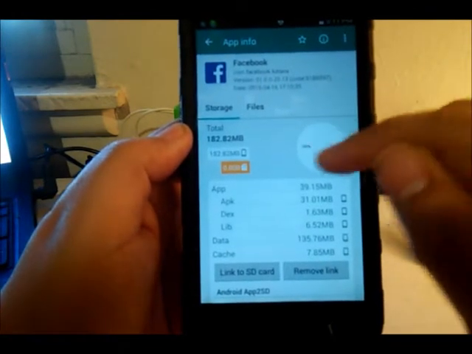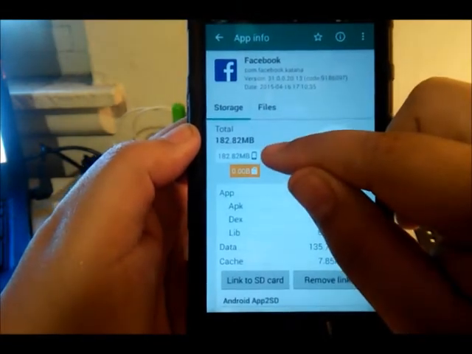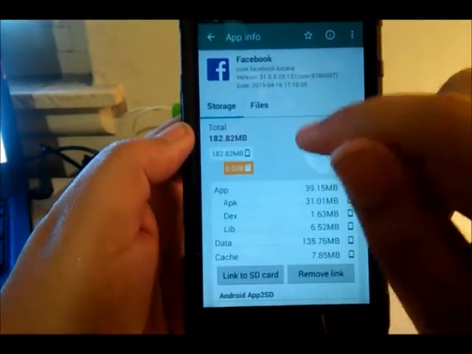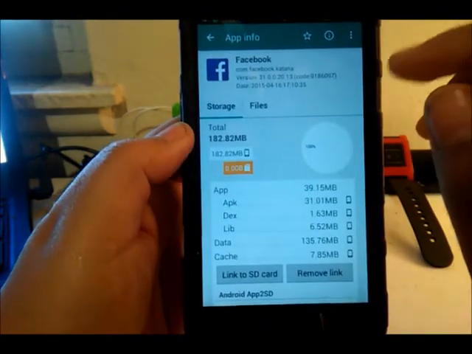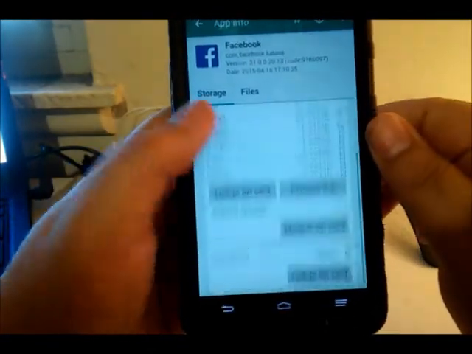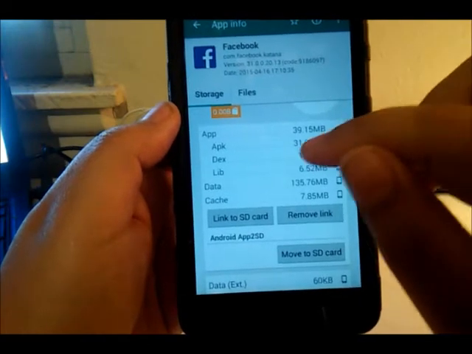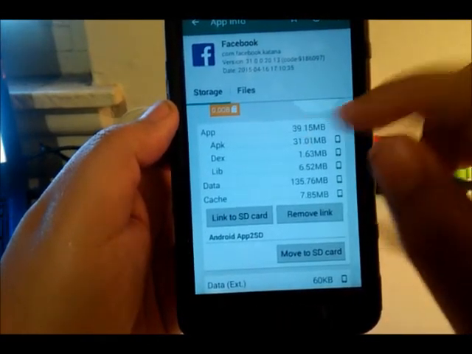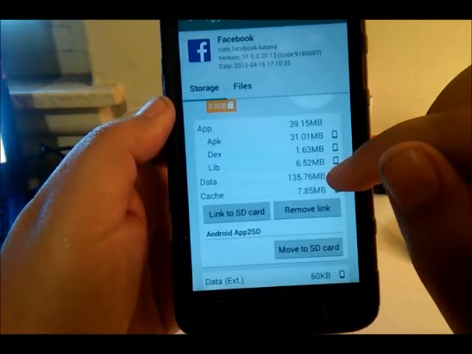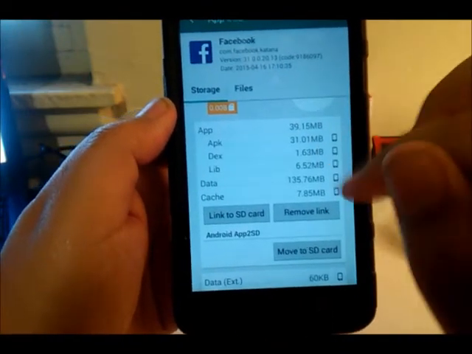Now you've got this little pie chart here that helps you understand how much of the application is on the internal storage, which you see right here has a little mobile sign. That means it's on my phone. 182.82 megabytes is taking up space on my phone, so I want to move it to my second partition, which is ext4, and there's 0.00 bytes of it on there. Right here, you'll see how much of the data is used where. 6.52 megabytes is used in libraries, 1.63 megabytes in DEX, 31.01 in the APK file. And then of course the data is 135.76 megabytes, and cache is 7.85 megabytes. So we're going to move all this to the ext4 partition of the SD card.